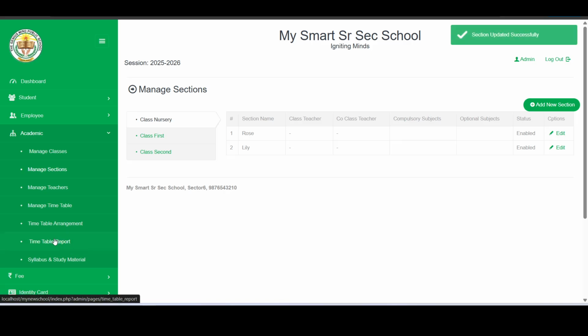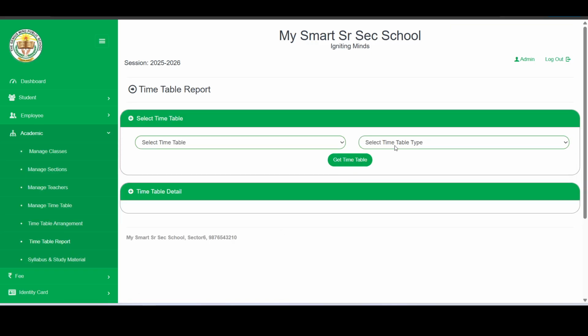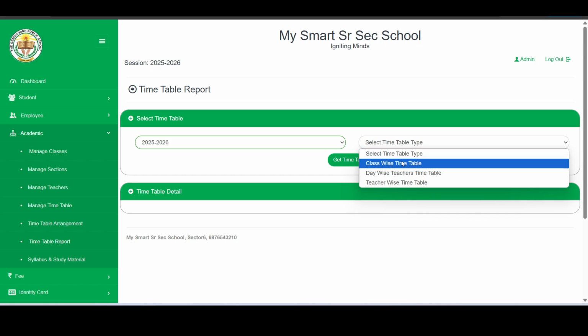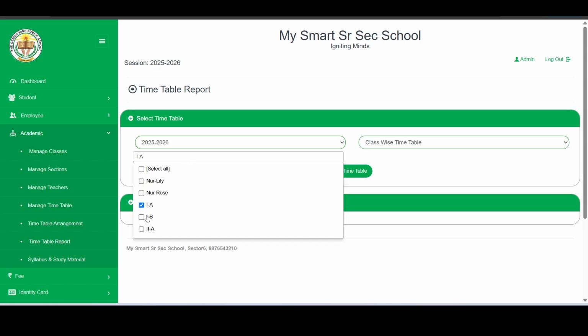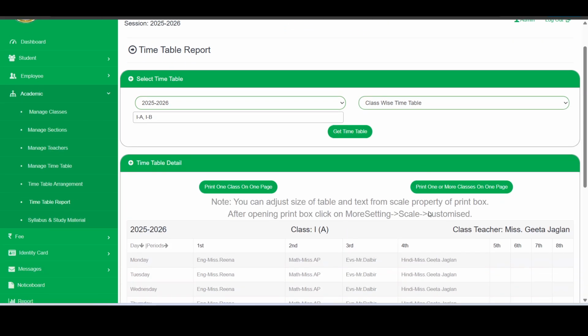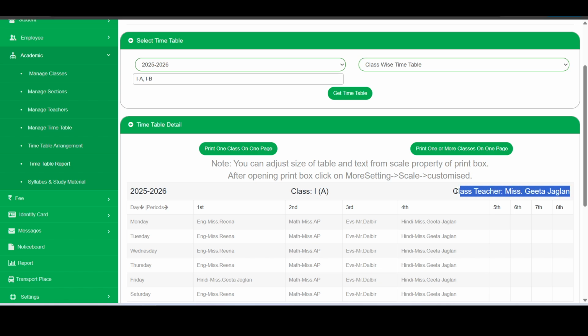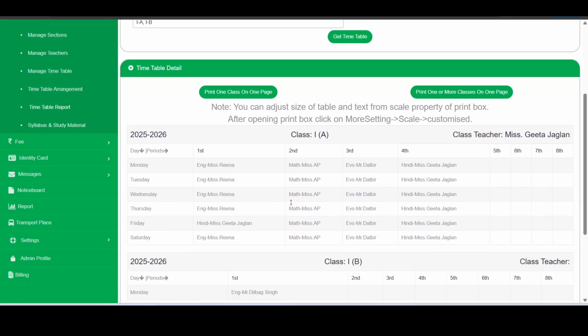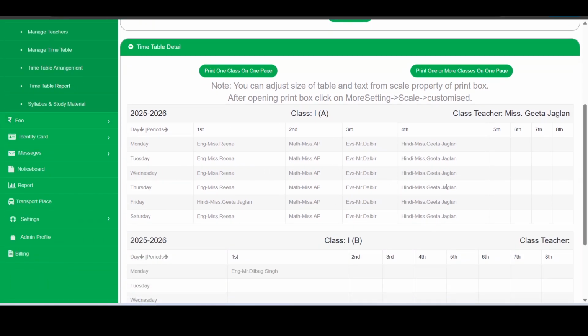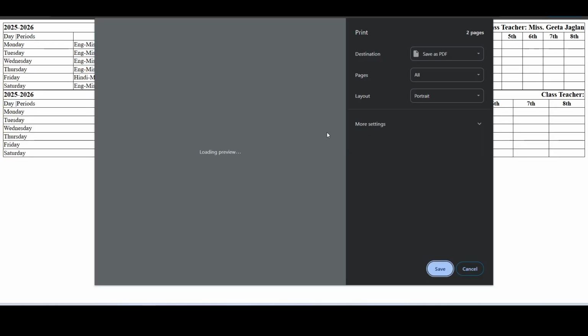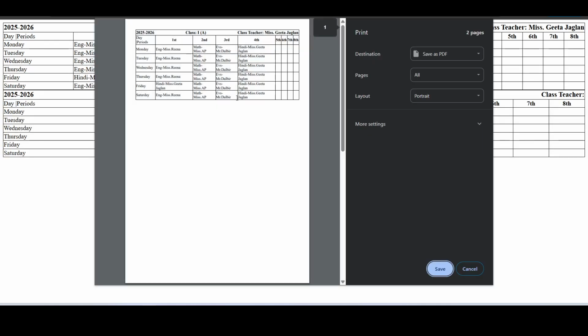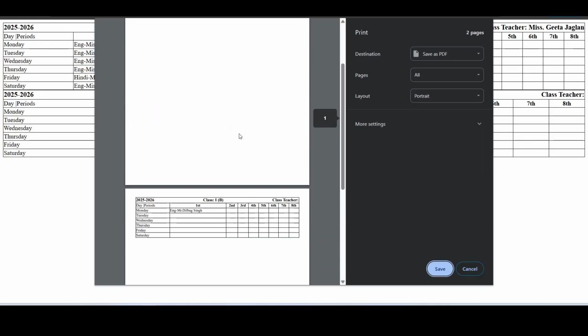After assigning this, I will go again to timetable report and select the timetable report type. So we have just assigned this timetable to a particular class, and you can see this is the particular class title. So you can print one class on one page. When you click on print, it will show one class on one page.